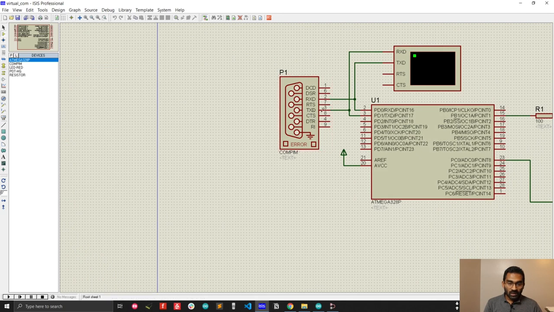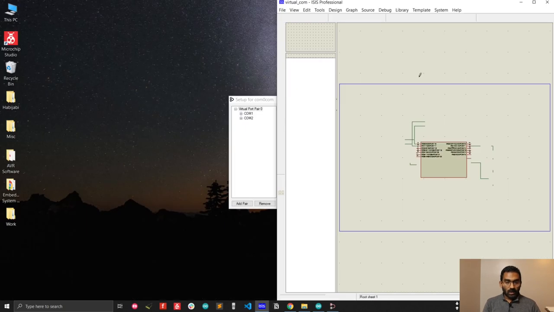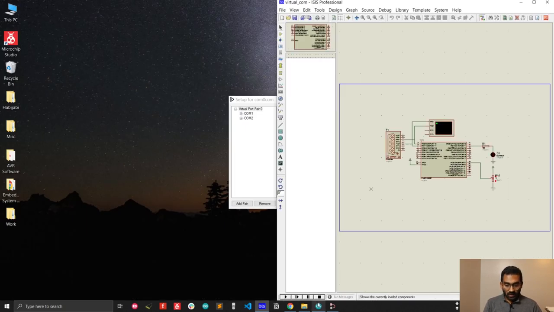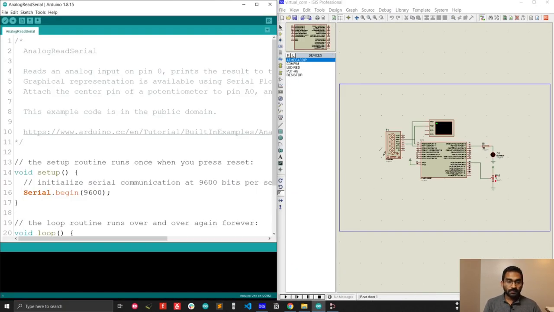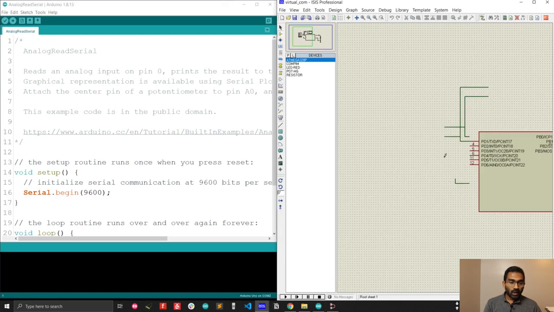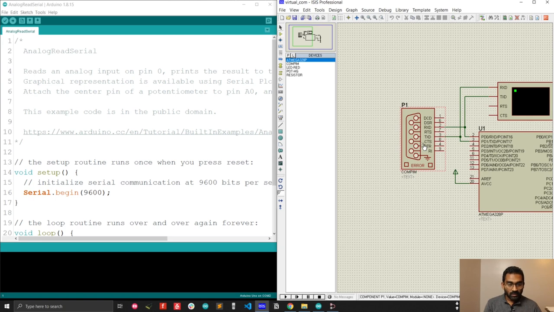TXD will connect with TXD and RXD will connect with RXD. So this is different from the virtual terminal, right? Let me keep this one on one side and keep the Arduino on another side. After connecting, you have to configure this one. Just wait for the window to pop up, then double click on this one.